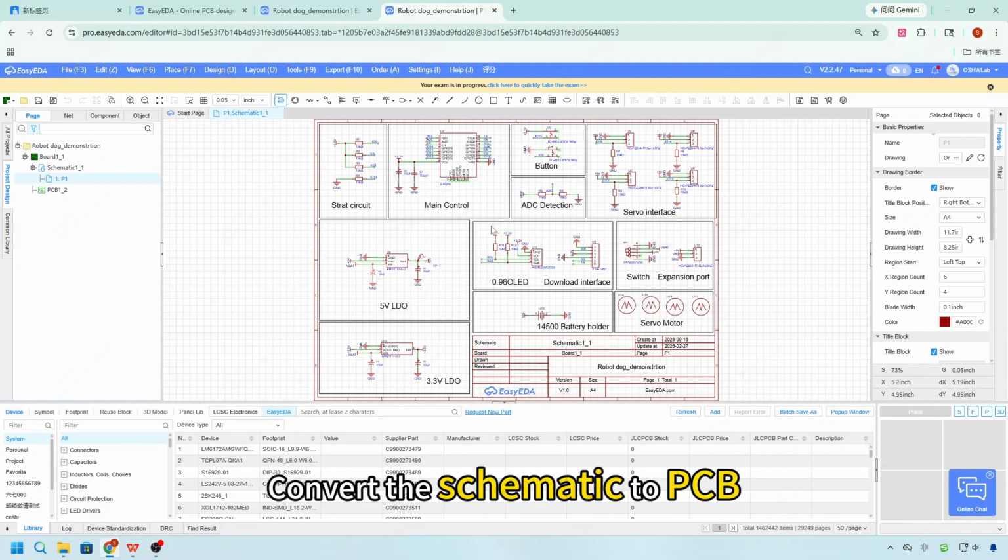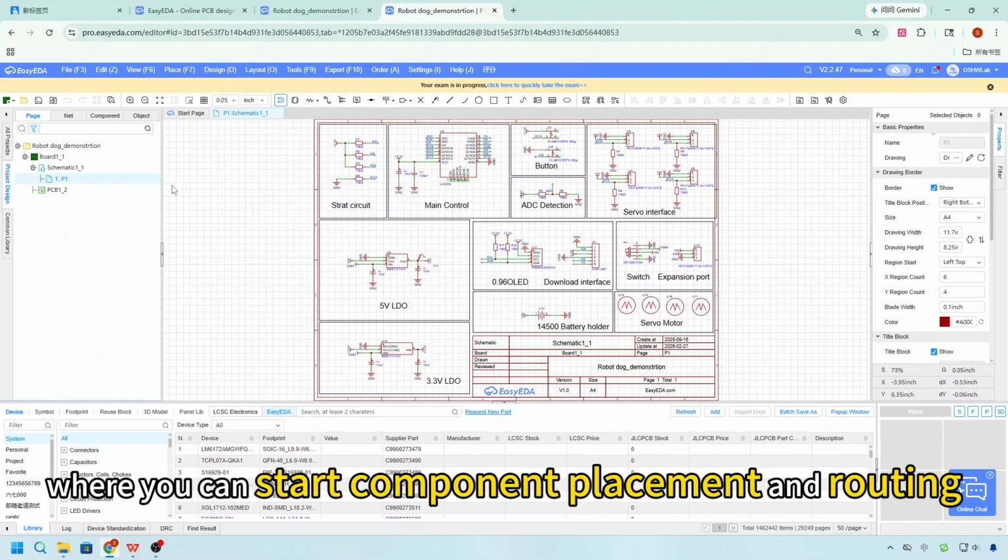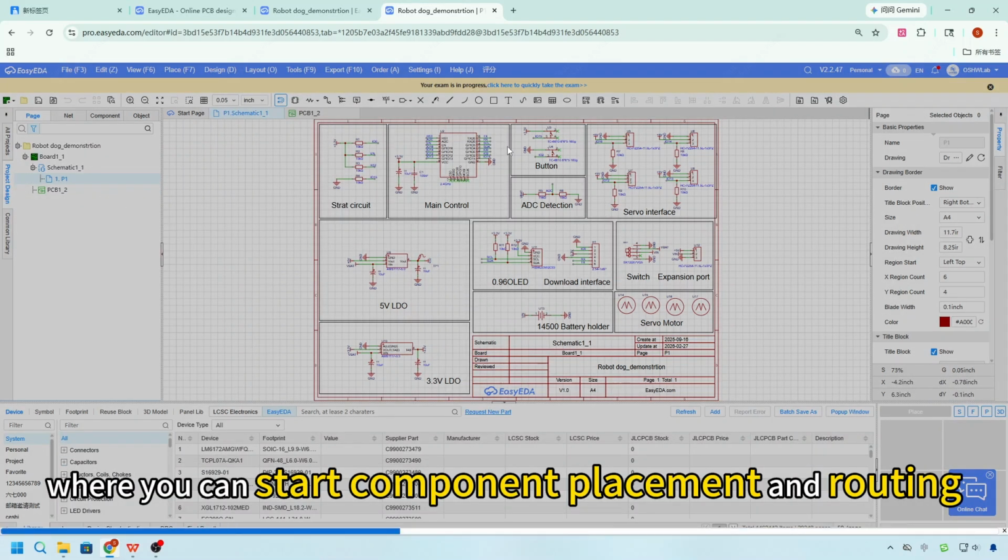Step 3. Convert the schematic to PCB. This means importing your circuit logic into the PCB layout environment, where you can start component placement and routing.